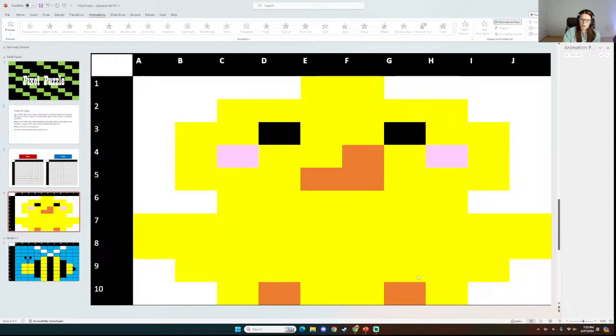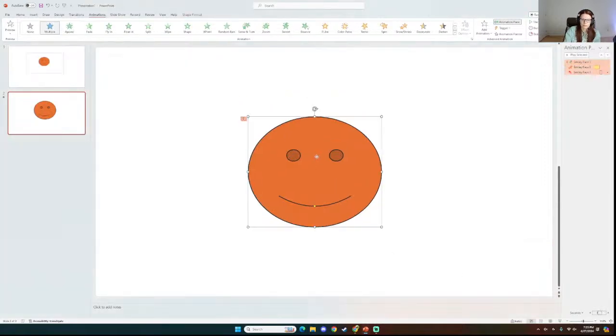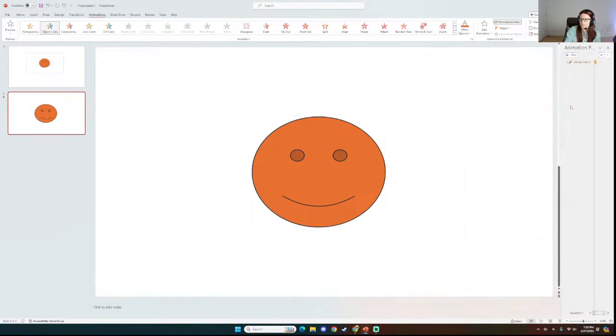So let me show you how we can do that. So I'm going to add animation, and for this I'm going to actually change the color. So I'm going to click change color, effect options. Right now it's orange. I want to change the color. Let's change it to purple.